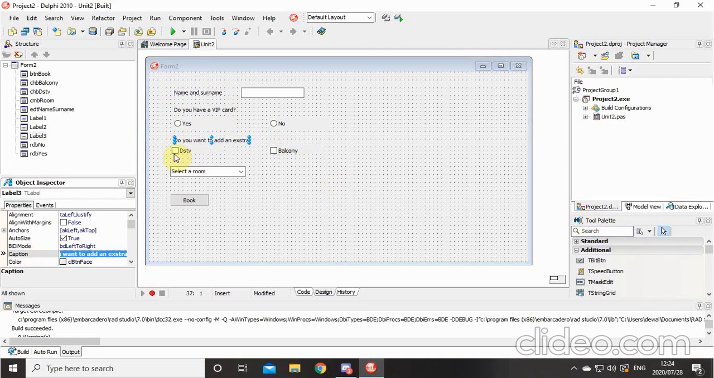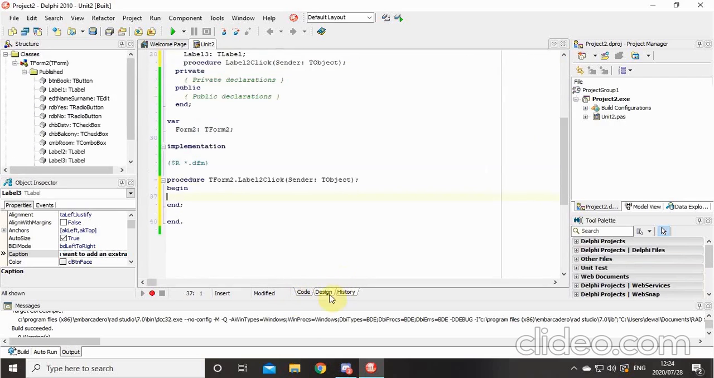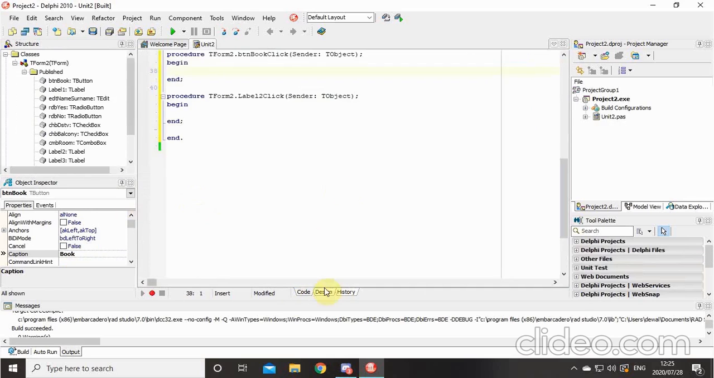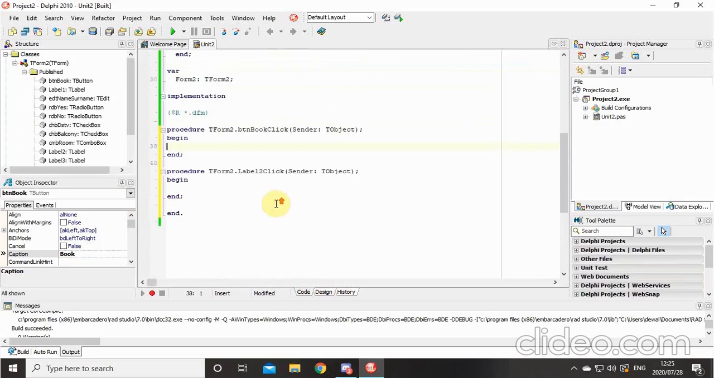Okay, so if they click on DSTV, we're gonna add DSTV to the list of extras, and also balcony to the list of extras. Okay, then again, the person's gonna select the room. I'm gonna click book. It's gonna display all the information for me. Okay, so let's start at the beginning. How do we extract the name and surname? Okay, so I'm gonna double click on the button to take me to the coding.